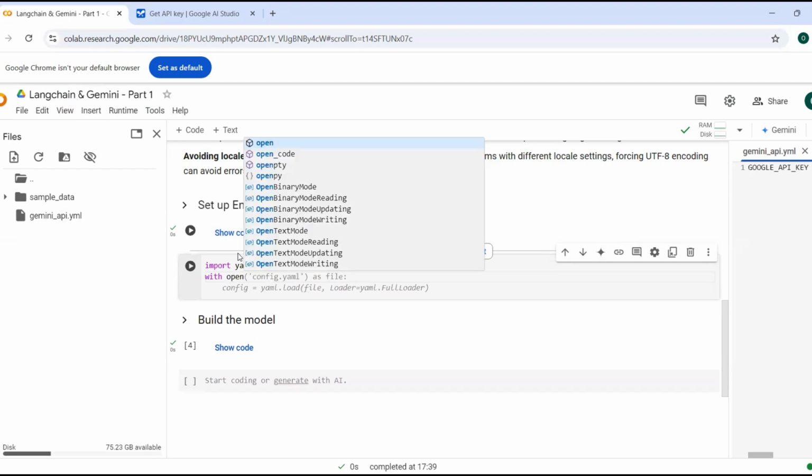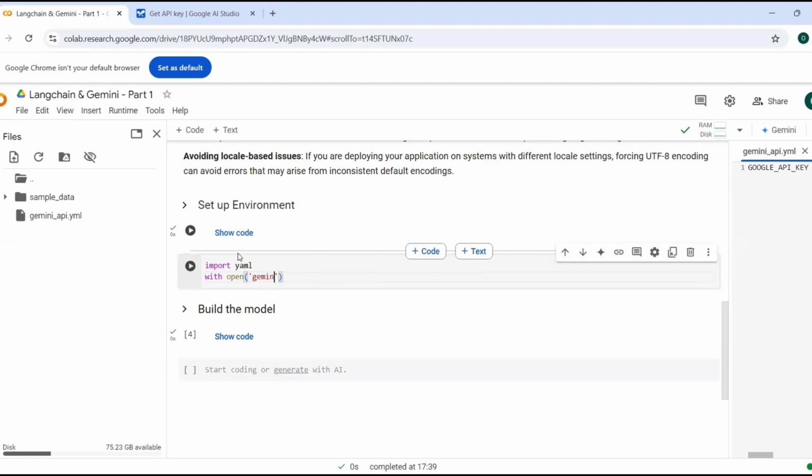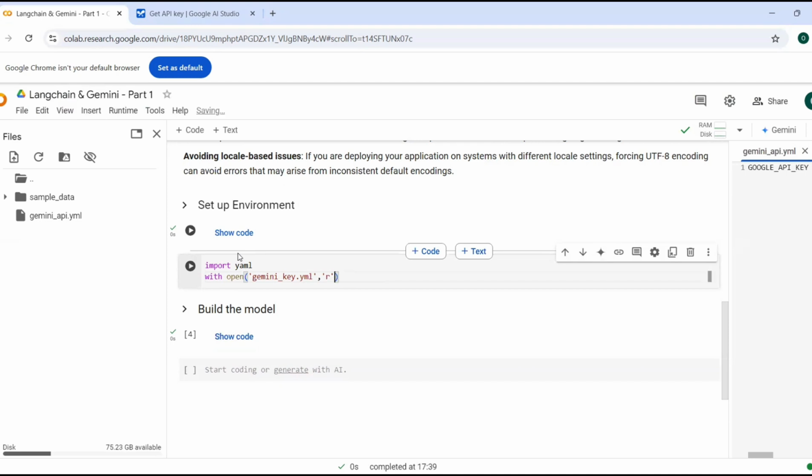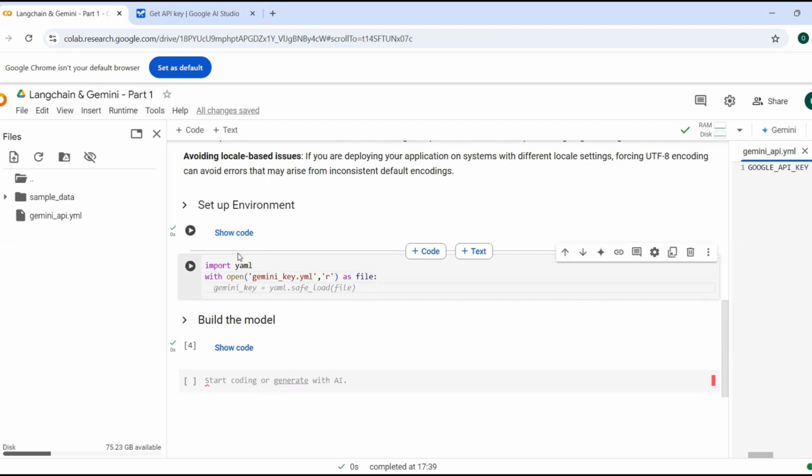So with open, let's say gemini_key.yml, and then we'll do a comma r. And how do you want to import it? Let's call it as file. Okay, that's the keyword we're using. You say api_credential. api_credential is yaml.safe_load(file). That's what we want. So let's load it.